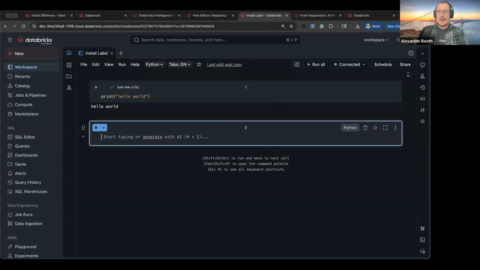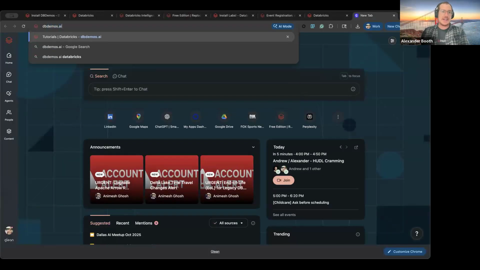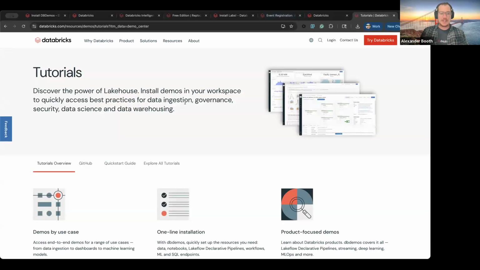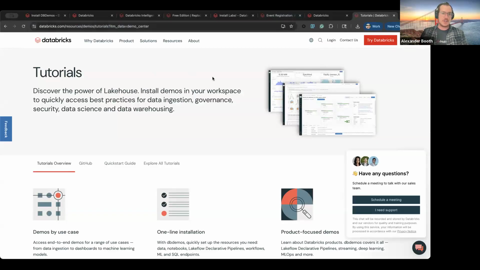To install the labs, I find it easiest to go to dbdemos.ai. And again, we'll actually generate the notebook together here that we need. And so you won't actually need to go through any of the URLs. But dbdemos.ai is your shortcut to show up to the Databricks tutorials workshop.